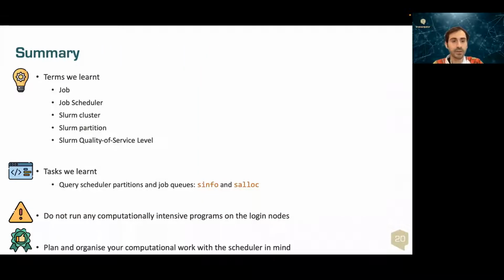Okay. So in this module, we talked about what a job scheduler and a job are, some jargon about them, some clusters and partitions, some quality of service. We learned how to query the scheduler partitions and job queues using sinfo and squeue. And we also shared some best practices on using the scheduler and the appropriate usage of the login nodes.